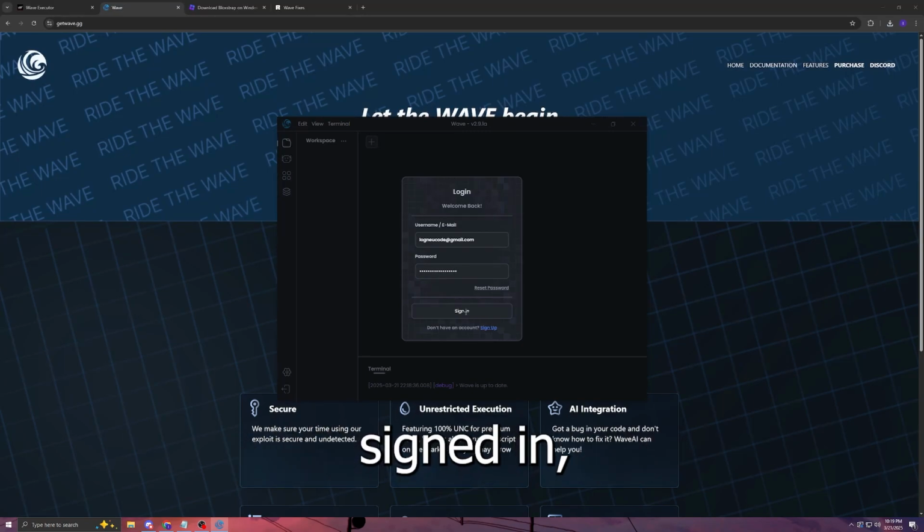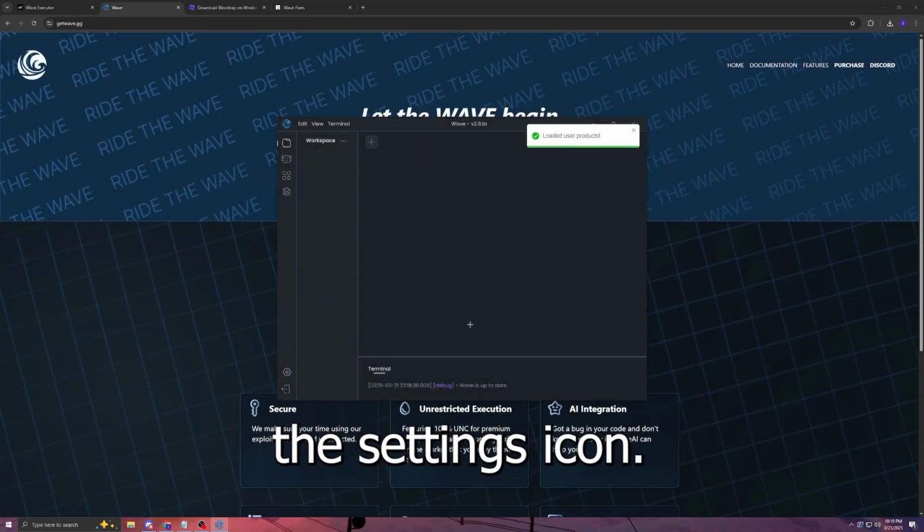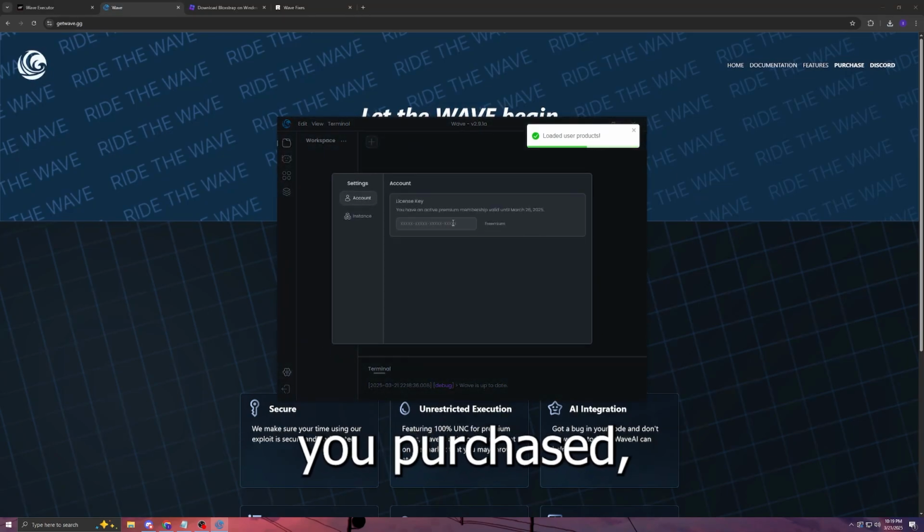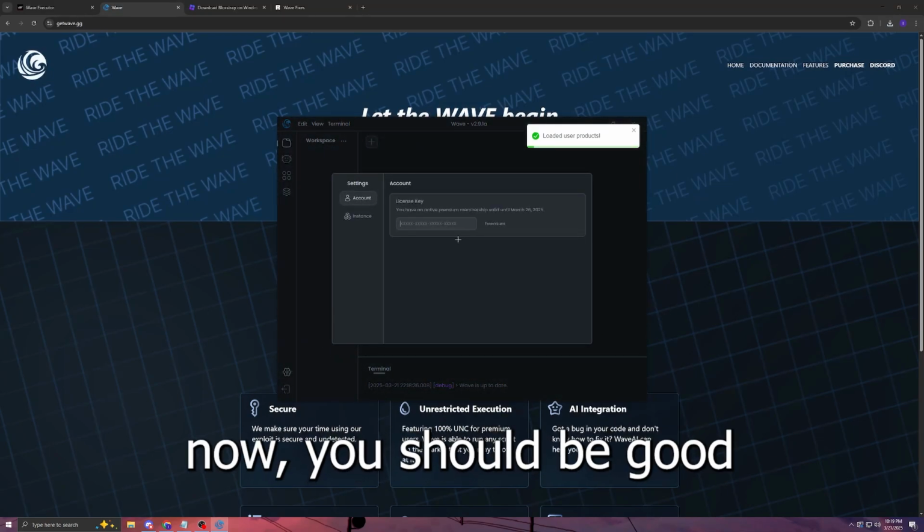Now that you are signed in, go to the bottom left and click the settings icon. Now, using the license you purchased, paste that in the license key section. Now you should be good to go.